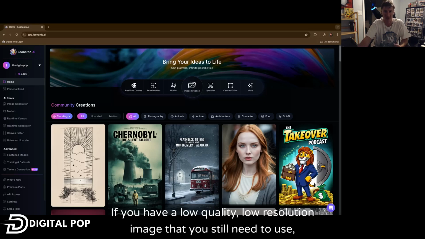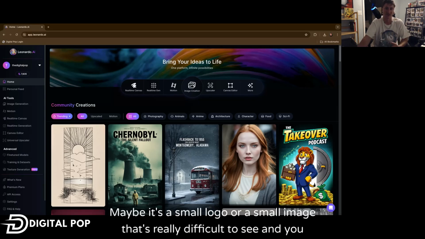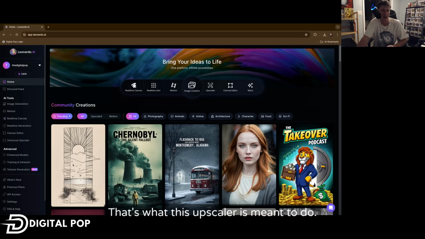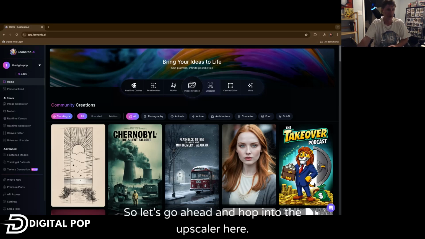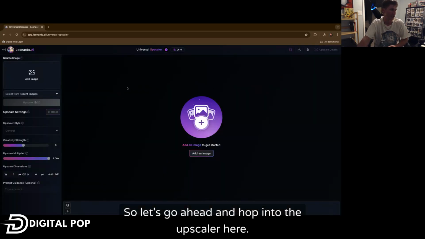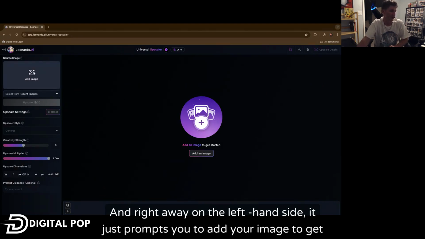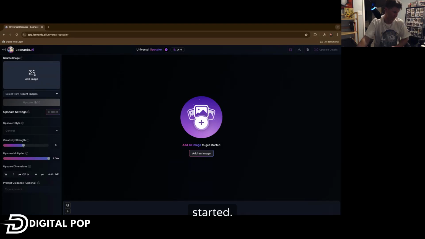If you have a low quality, low resolution image that you still need to use, maybe it's a small logo or a small image that's really difficult to see and you need to upscale it and maintain a clear, crisp image, that's what this upscaler is meant to do. So let's go ahead and hop into the upscaler here. We're back in the interface for the upscaler tool. And right away on the left-hand side, it just prompts you to add your image to get started.